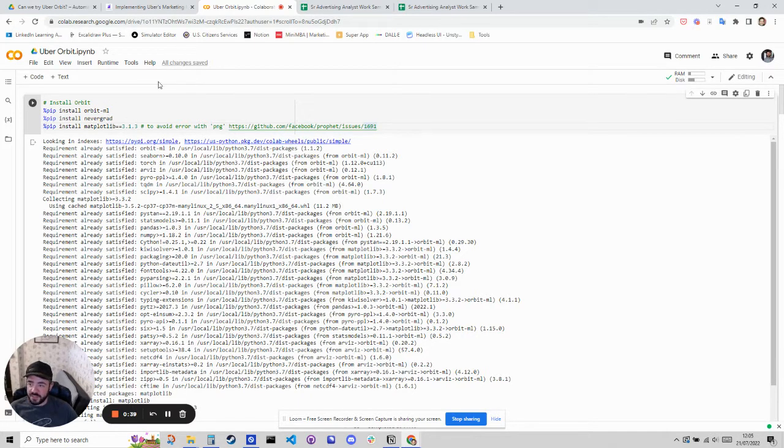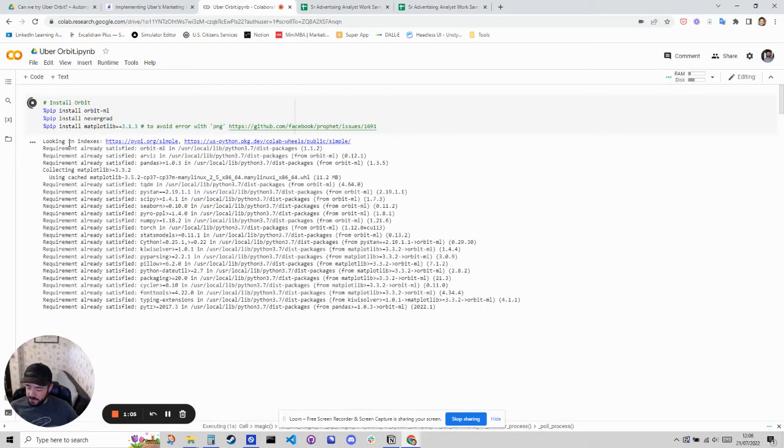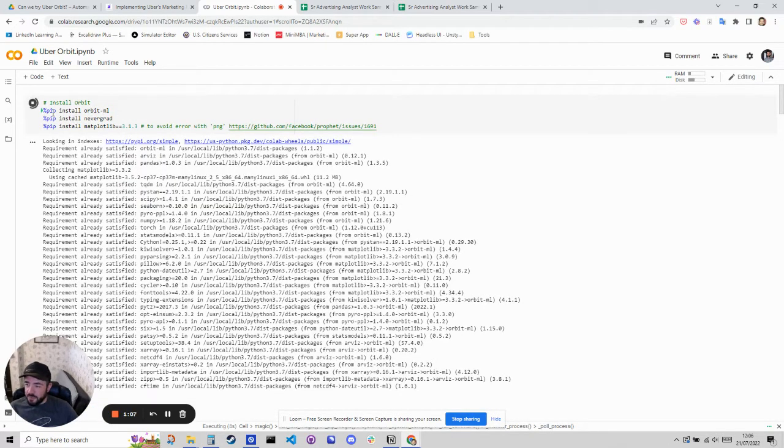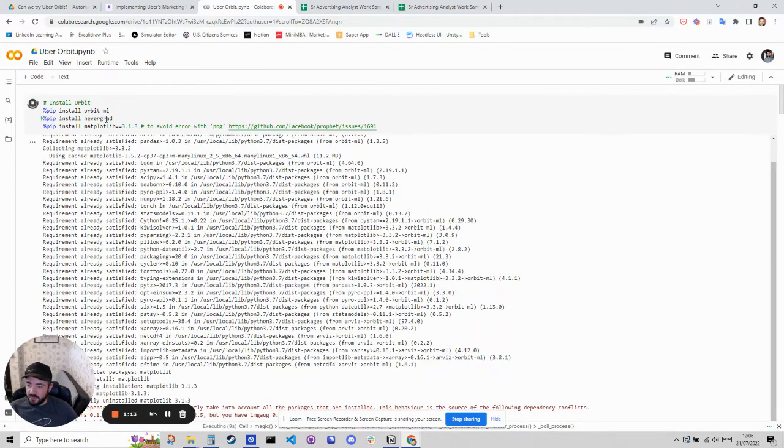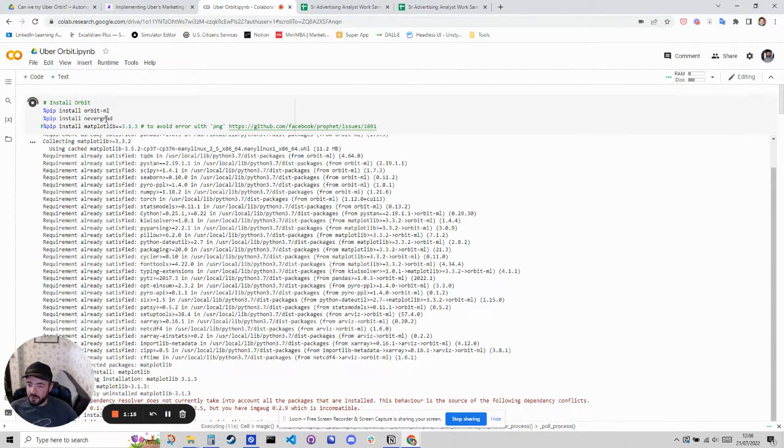So first thing we need to do is install the libraries. One thing you can do in Google Colab notebooks, and you can make a copy of this, is use percentage pip, which lets you run pip commands like pip install on the actual kernel of the computer this is hosted on. So first you install Orbit ML, and then there's also Nevergrad, which I use for budget optimization. It's the same one that Facebook Robyn uses.